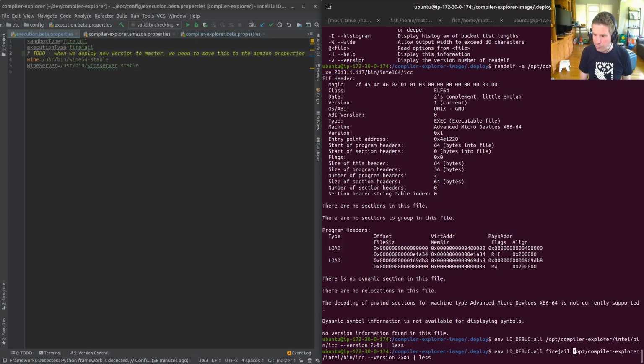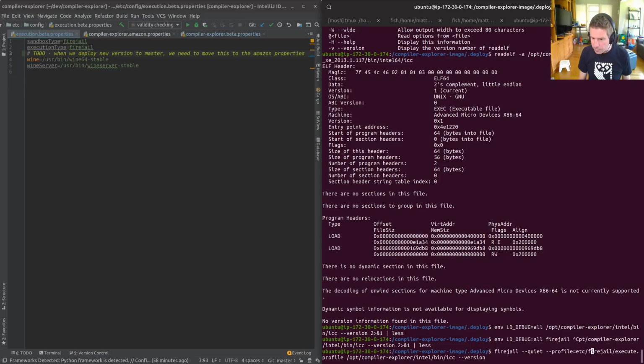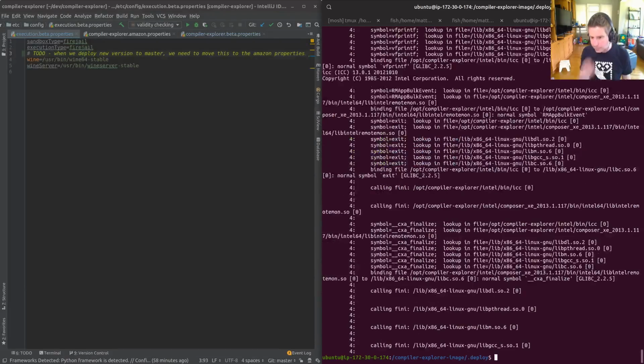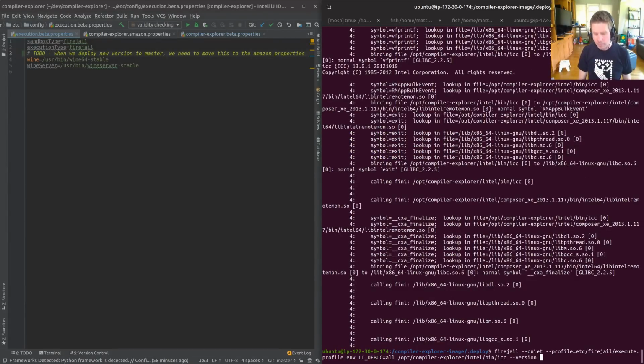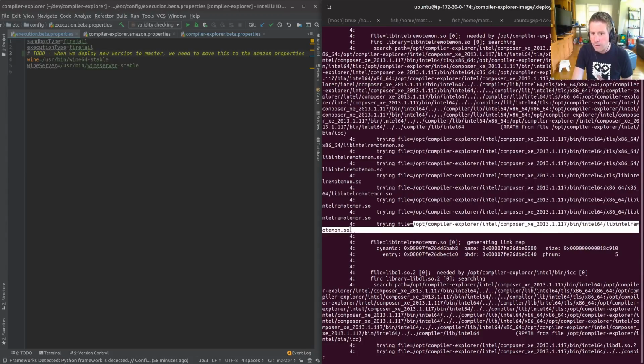So we're going to run LD debug all on FireGel, which is going to be confusing as heck. Actually, no, let's not. Let's find our FireGel. There it is. And instead of running that on ICC, we're going to run env LD_DEBUG equals all of that, and then 2>&1, pipe less. All right. It's searching these places, trying file. See, look, you found it. You found it.